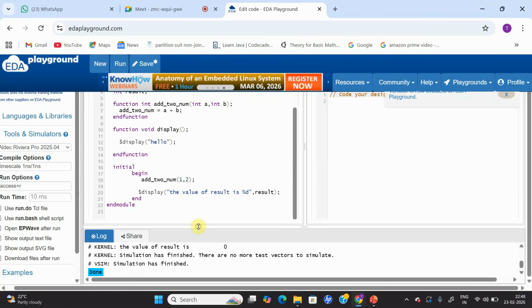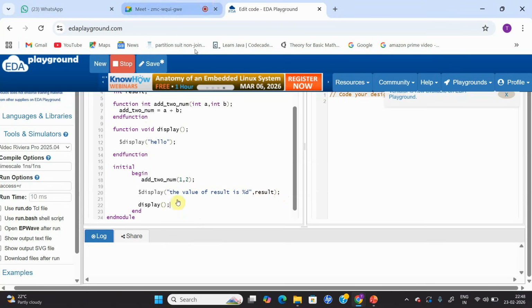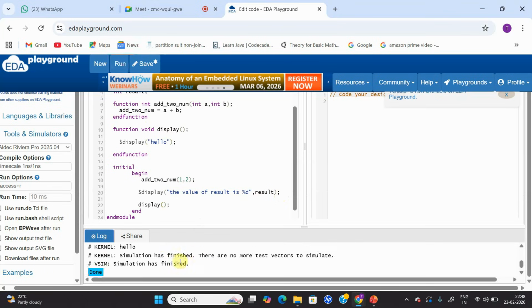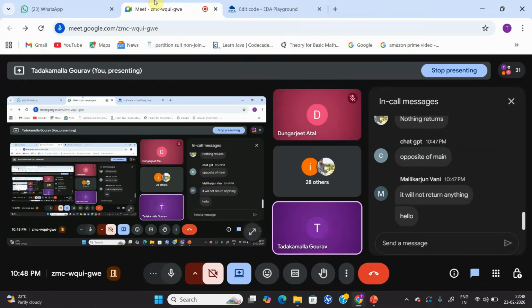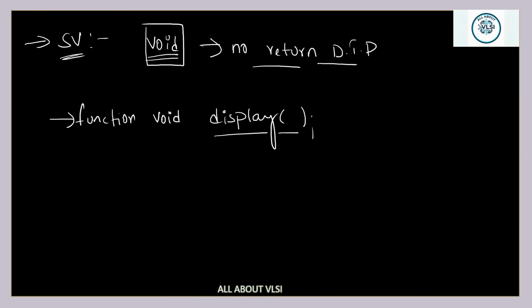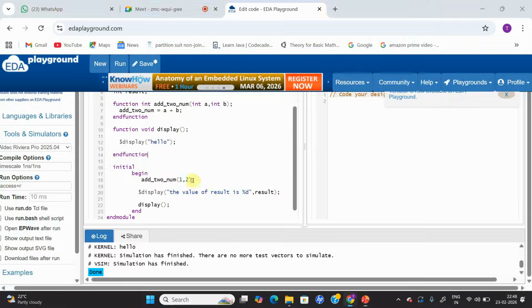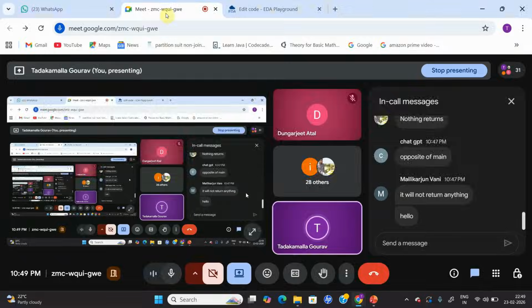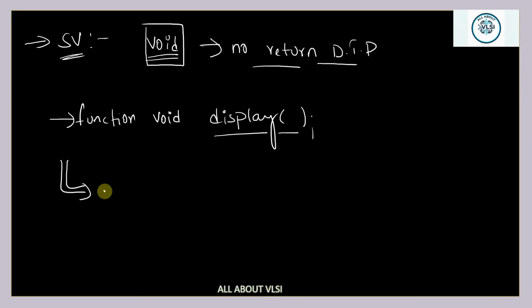And what we are going to do over here is call that function display. It is just going to call this function and display hello. That's it. But in Verilog, void functions are not supported. This is a new enhancement in SystemVerilog where we can use void functions, but in Verilog we don't have this.